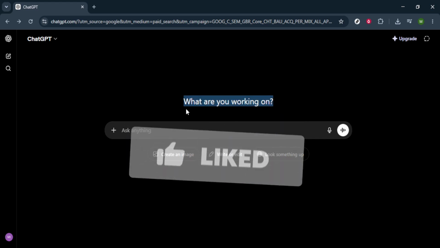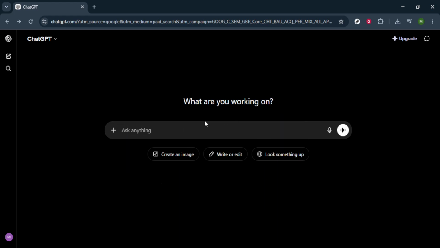So let's dive right in. First, the first step is to open your web browser and visit the ChatGPT website. Just type in chatgpt.com in the address bar and hit enter. Once you're on the site, if you haven't already, log into your account. This ensures that you can access all the features available to you.